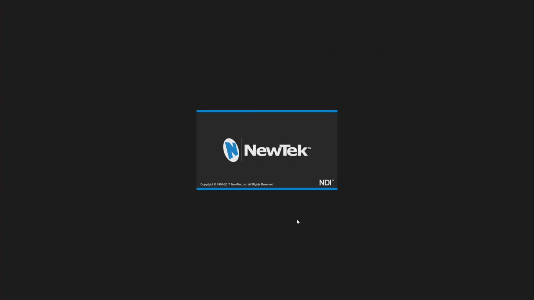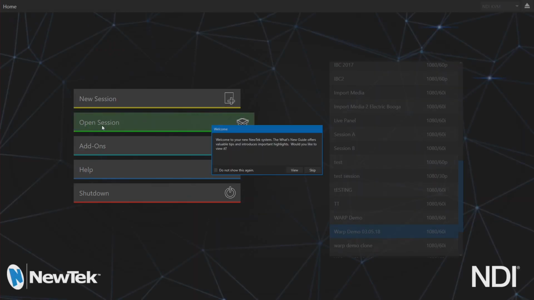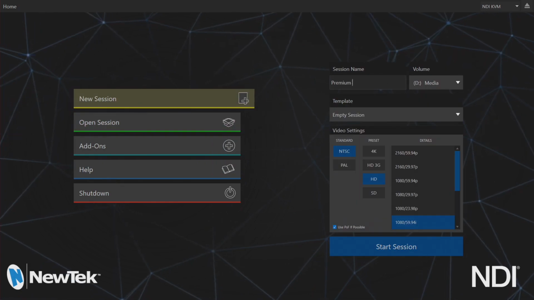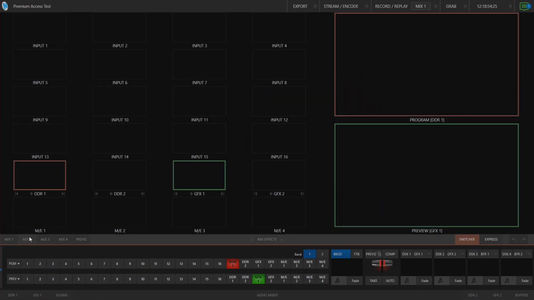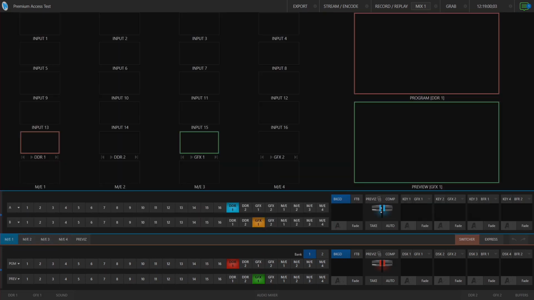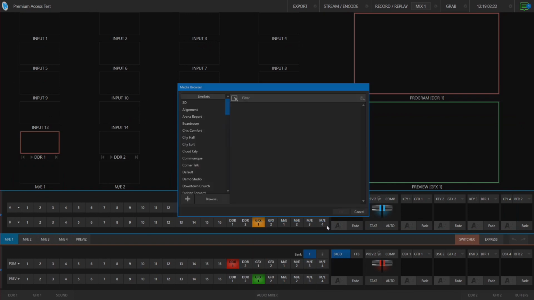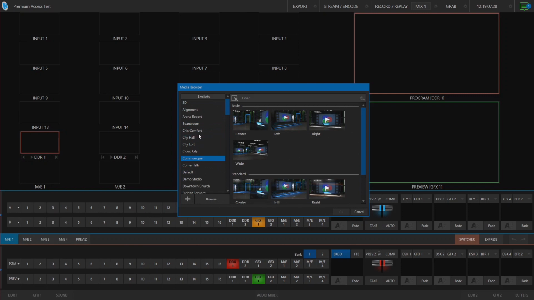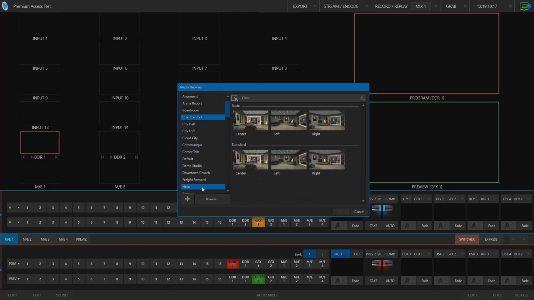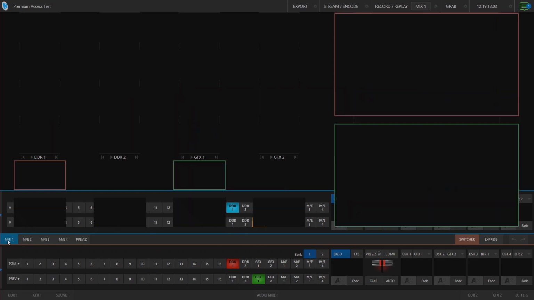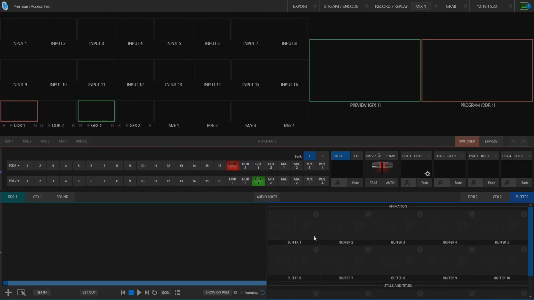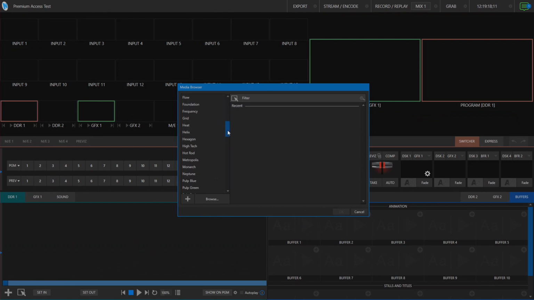So we'll go ahead and go back to our TriCaster, and let's start up a brand new session. Okay, so now that we're in our live production software, let's go ahead and browse really quick what's going on in the new premium access software. First off, you'll notice that we have a ton of new virtual sets to choose from here. And also, we have access to the brand new live graphics system. So once you have these, feel free to start playing around and have some fun.